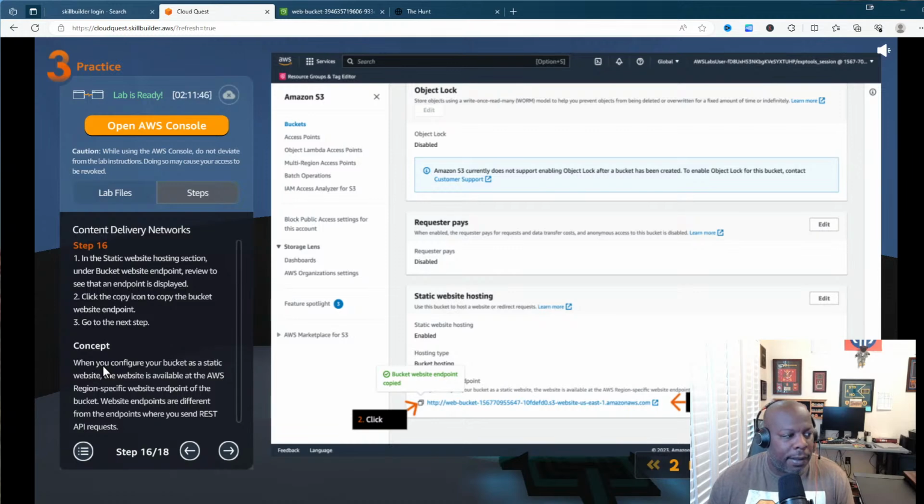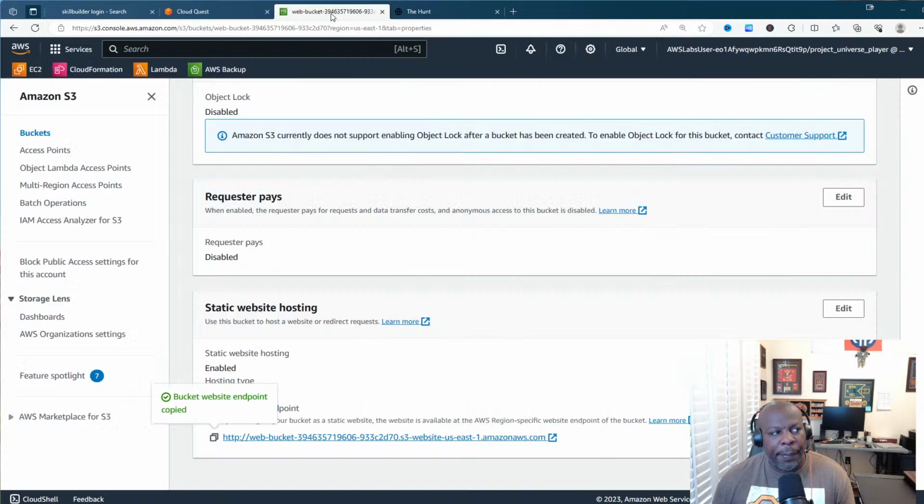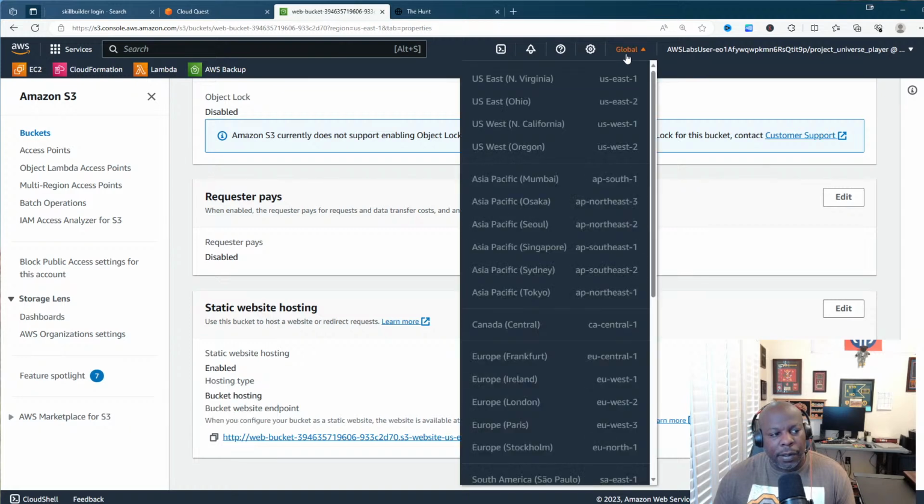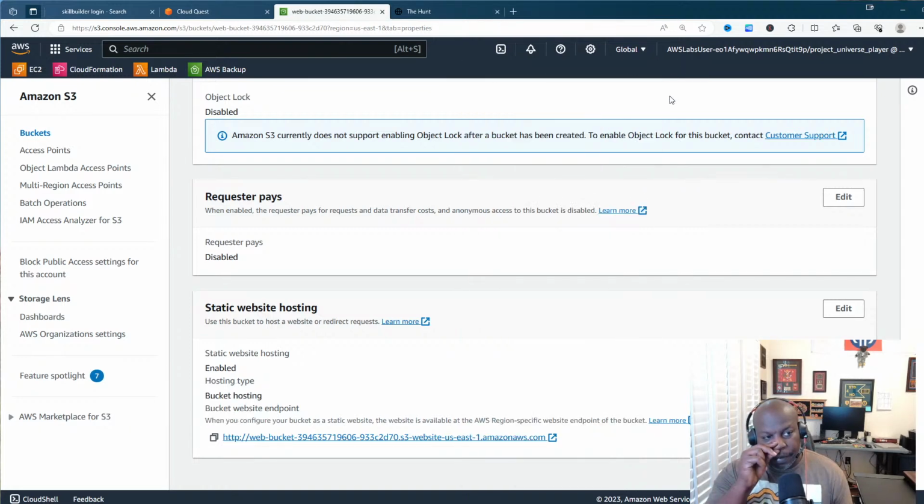The concept behind this is when you configure your bucket as a static website, the website is available at the AWS region specific website endpoint of the bucket. Website endpoints are different from the endpoints where you send REST API requests. Now the thing that I want to show everyone is that some services are regional and some services are global. As you look up here, S3 is a global service by default. What that means is throughout your account globally, S3 buckets work.